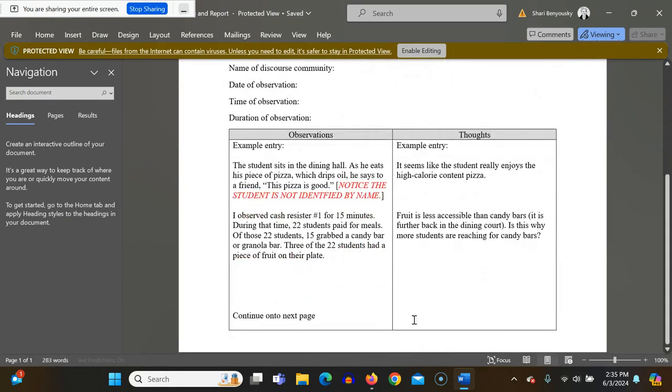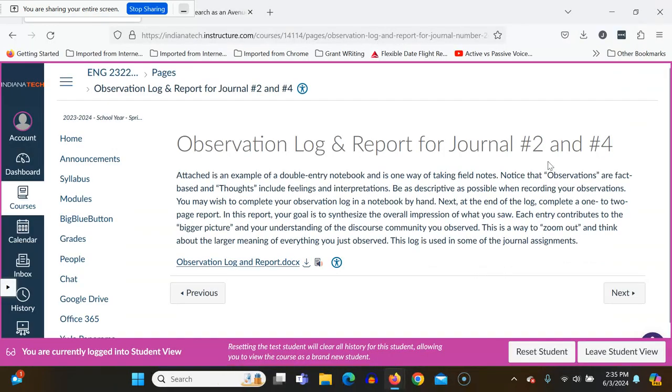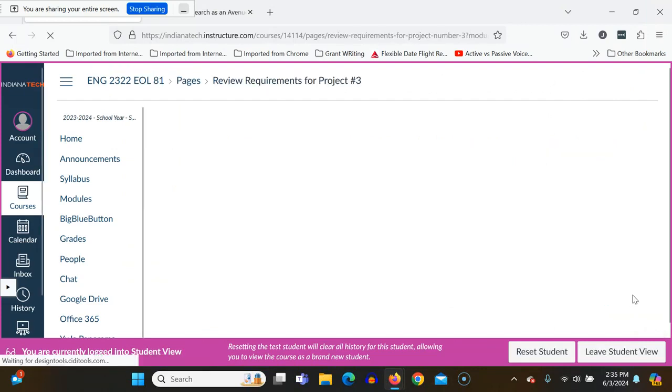So this is page 1. You're going to have multiple of these. You'll probably have at least 2 pages of your observations and thoughts, right? So print this out, print out a couple of them, and then remember, you'll be doing it twice: for journal 2 and again for journal number 4. Okay, so again, next.